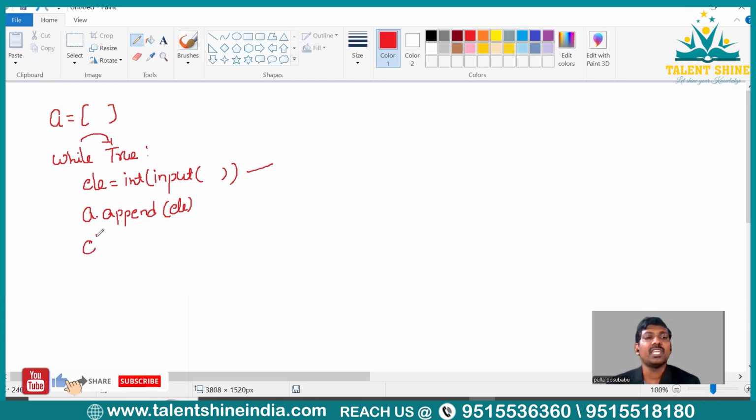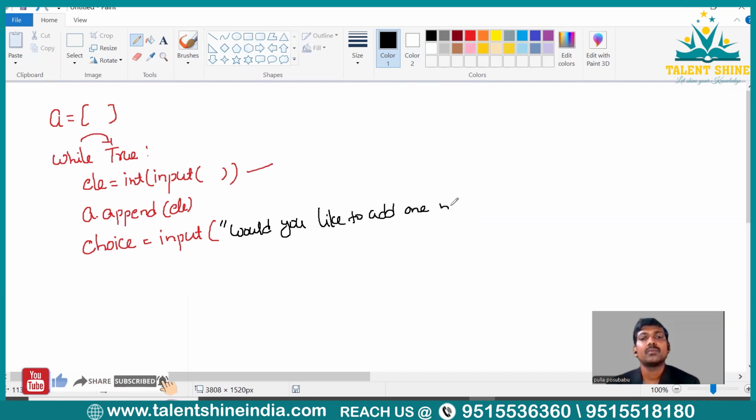So let me create one variable name, that is the choice, which is equal to, I am writing here input function. At this input function, you just try to pass the message, would you like to add one more element by the user or not? So I'm going to pass the message here, would you like to add one more element? If it is yes, he has to click the button called Y, else he has to click the button called N. So what does it mean?